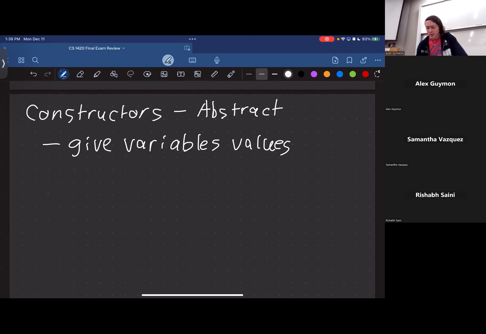And then the basic idea is that we want to give variables values in abstract methods or in abstract constructors. What other questions do you guys have about abstract methods?